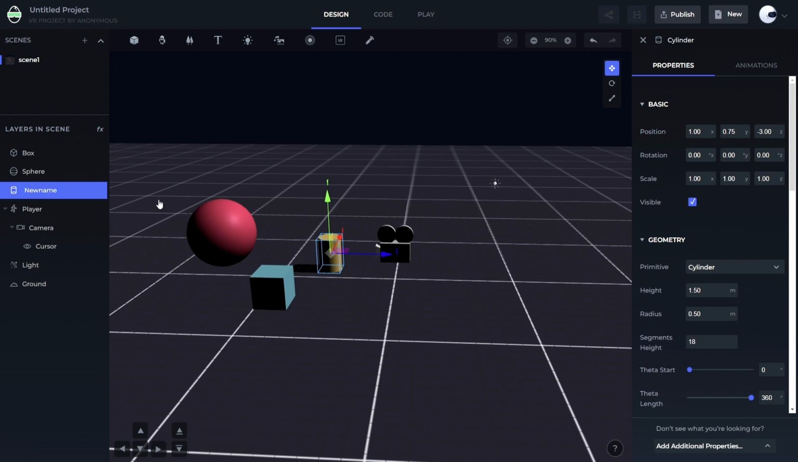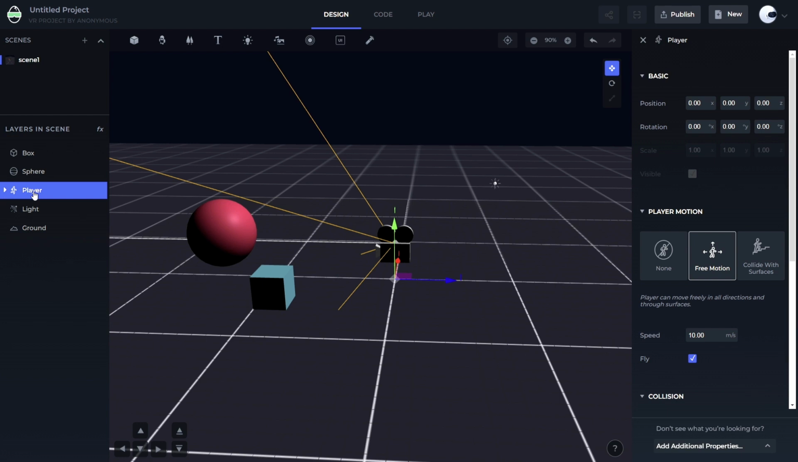Whatever name you want to give your cylinder, give your selected object and then press enter, and your object will have a new name now. So this is how you can rename objects. To delete an object, you can just select your object and press the delete button on your keyboard. And you will see that now I deleted the cylinder object.